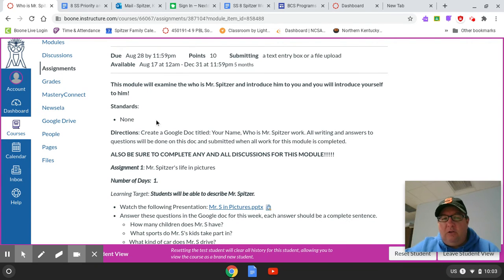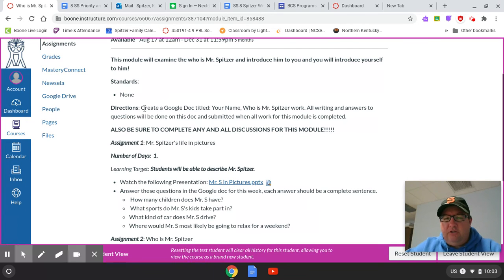Below that, I'll have the standards, but since this is just an introductory lesson, there's no standard attached to it. And then it gives you the directions. The directions here say create a Google Doc titled your name, Who Is Mr. Spitzer assignment, Mr. Spitzer work. So you would type your name. If I was doing this, I would say Ken Spitzer, Who Is Mr. Spitzer work. And that would be the title of my Google Doc. All the writing and answers to the questions will be done on that doc, and then you'll submit it.